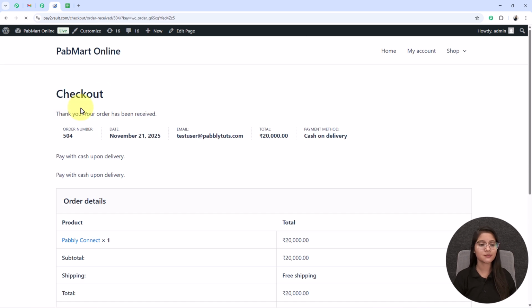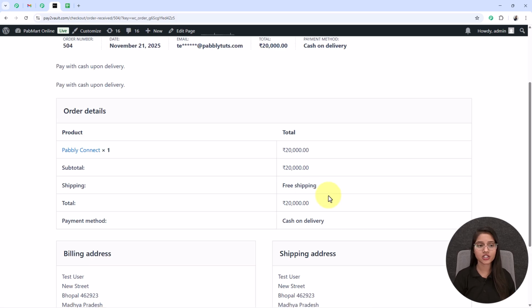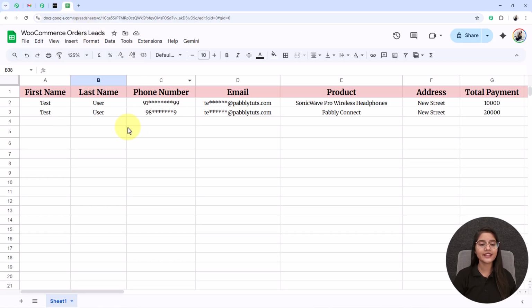See, my order is placed successfully as I have received one summary of my order here. Now we will check our Google Sheet to see whether a new entry is added or not. See, automatically a new row is added into my Google Sheet, which includes the details that I have shared while purchasing the Pabbly Connect subscription. That is first name is test, last name is user, contact number, email address, product that I have purchased as Pabbly Connect, address, and the total payment.